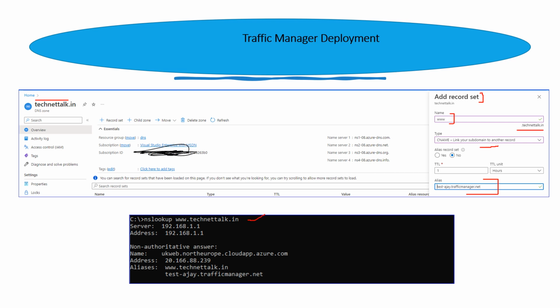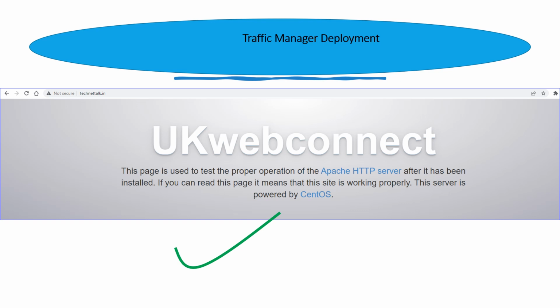So now once you add this record, and if you do the NS lookup for your customized domain, which is going to be technet.in, you can see it is returning the alias entry, and that is what we need. Now it's time to test the website from the customized domain, which is going to be www.technet.in. And when I browse it, you can see it is connecting me to the UK Web Connect, and that was the desired result when we were browsing directly from the Traffic Manager profile. So this DNS redirection works.